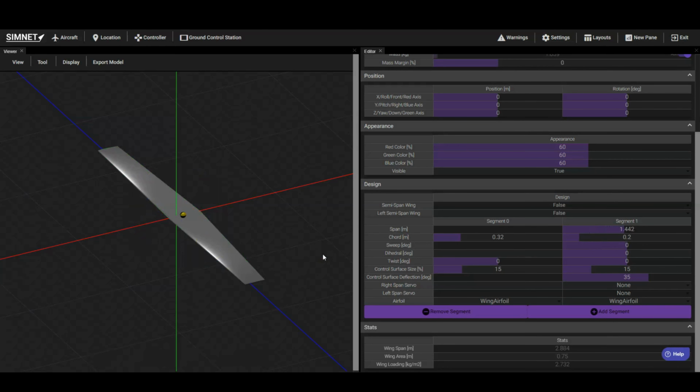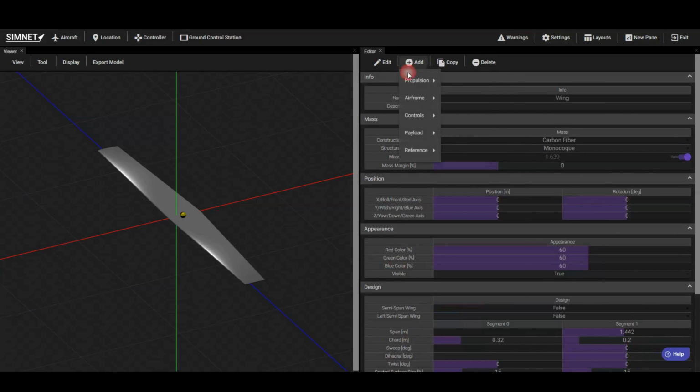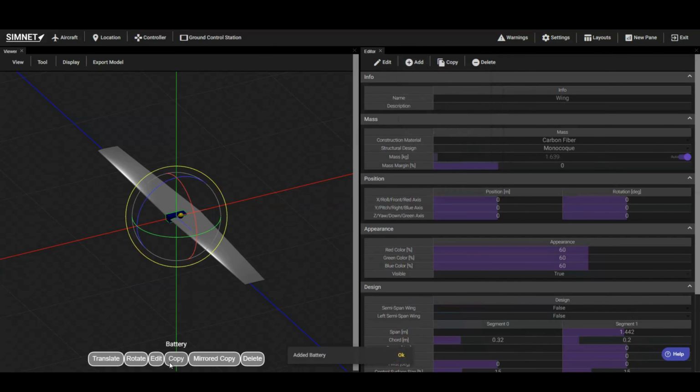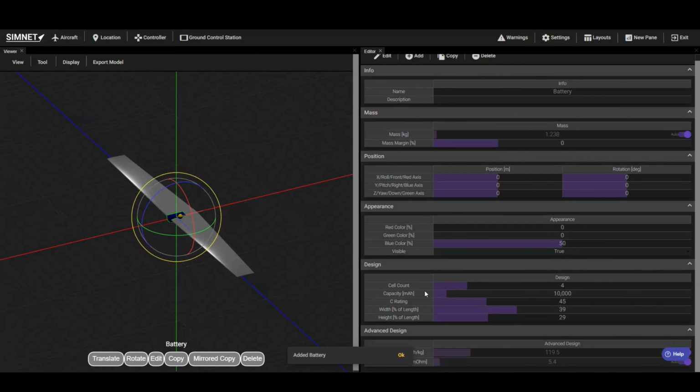In SIMNET, each component type comes with its own set of specific design parameters that you can alter. For instance, if you add a battery, you'll notice it has properties like cell count, capacity, and C rating. Additionally, the battery includes advanced design parameters, which, by default, are automatically estimated by SIMNET. These advanced parameters are typically more challenging to determine, making their automatic estimation useful.